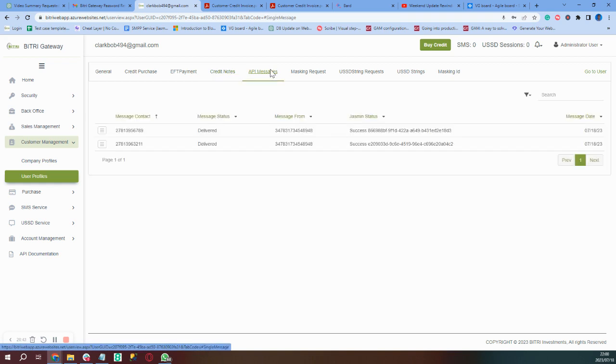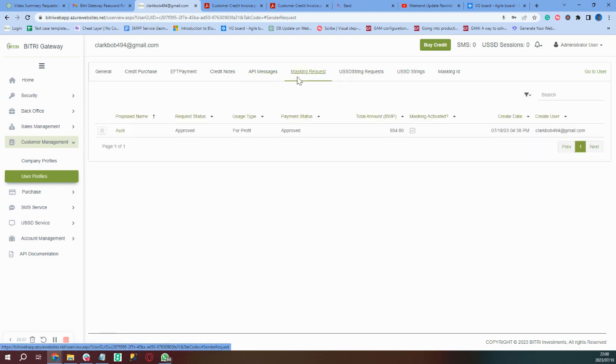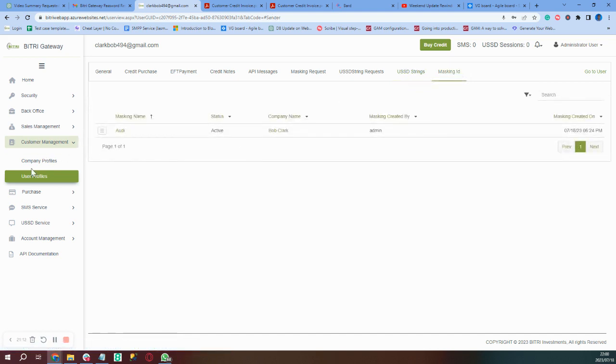API messages. So he has sent two messages via APIs, and these were when we were sending and testing APIs initially with the user. And you get to see them here. Masking requests, you're able to see them. USSD string requests, you get to see them. USSD strings, you get to see which ones are allocated. Masking ID, you get to see them as well. So it provides you with a view of everything that's going on with the user and the company.